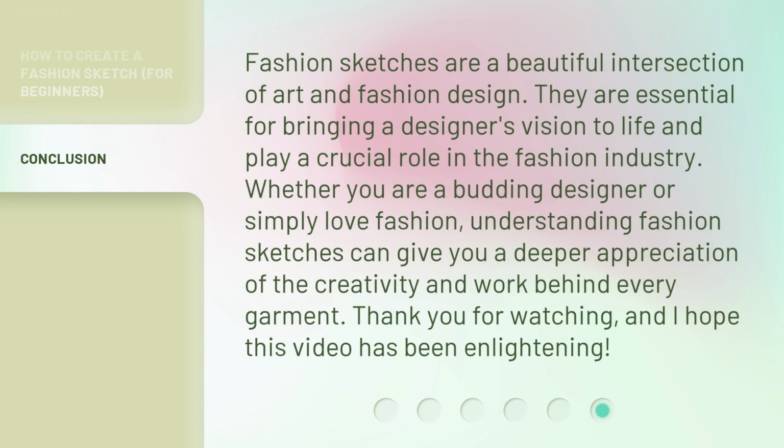Fashion sketches are a beautiful intersection of art and fashion design. They are essential for bringing a designer's vision to life and play a crucial role in the fashion industry. Whether you are a budding designer or simply love fashion, understanding fashion sketches can give you a deeper appreciation of the creativity and work behind every garment.